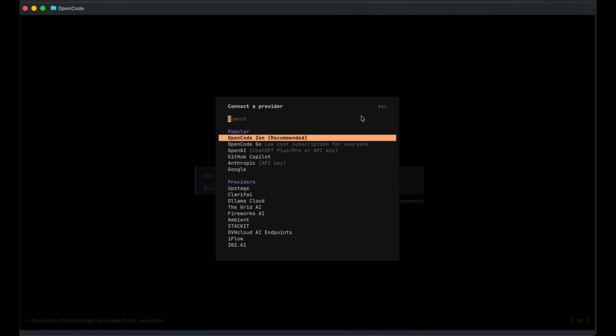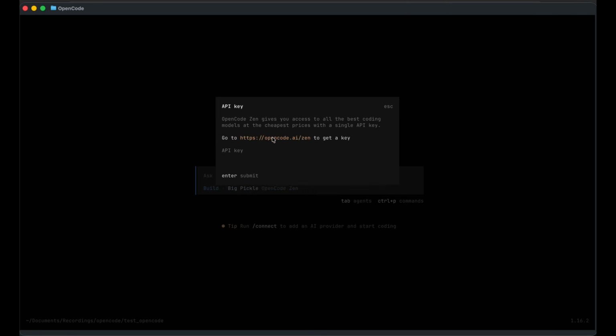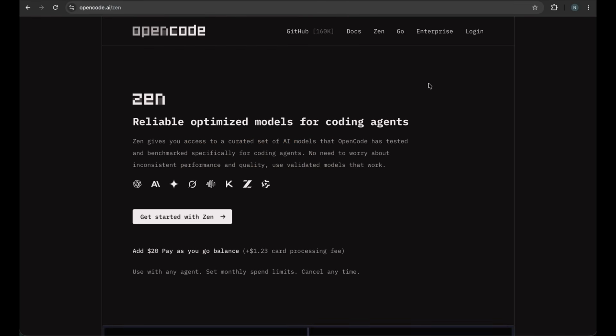So you can go to Connect Provider, and OpenCode Zen is the recommended one because that's the one that OpenCode provides free models out of. Just hit enter and you need to go to this particular URL and we can get an API key from there. So here I'm in the OpenCode Zen. I need to log in.